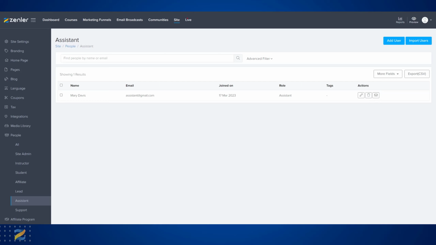They cannot purchase a course as they are assistants. They cannot touch the API key. They cannot go into the partner program management. They cannot go into sub-sites, and they cannot go into lives or set those up.